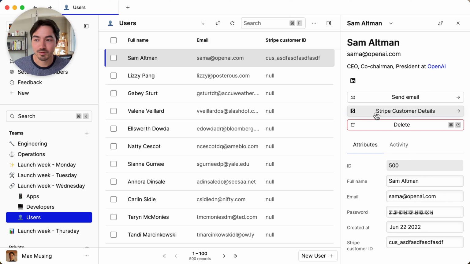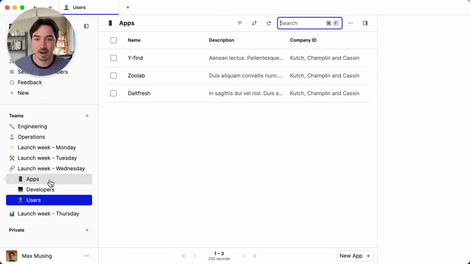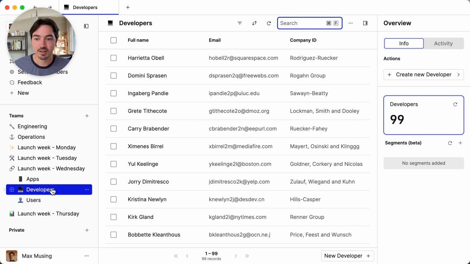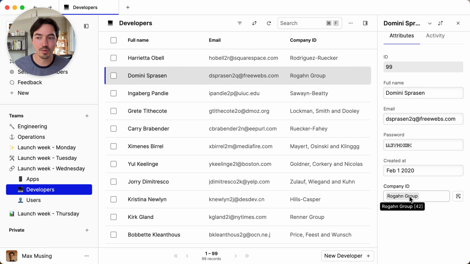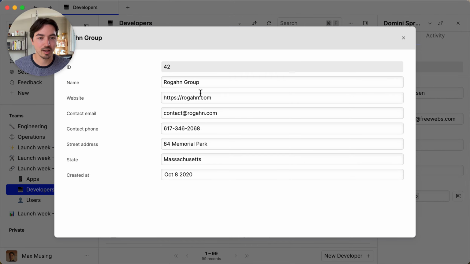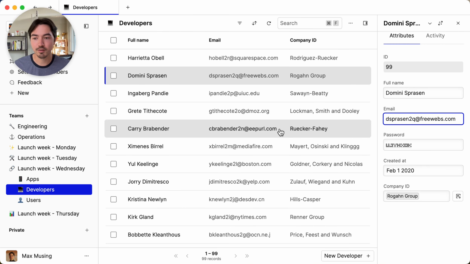So that's enrichment, but I have one more new feature that I want to show off. So we have a couple more views here, apps and developers, and you'll see that both of these have a foreign key column called company ID. So if we open up one of these records, you'll see that we automatically link to the related records, in this case, a company. And I can just click on this button and pop up all the details about that company. So that's really useful, but we've had this feature for a while, but now we have a related feature, which is even more powerful.